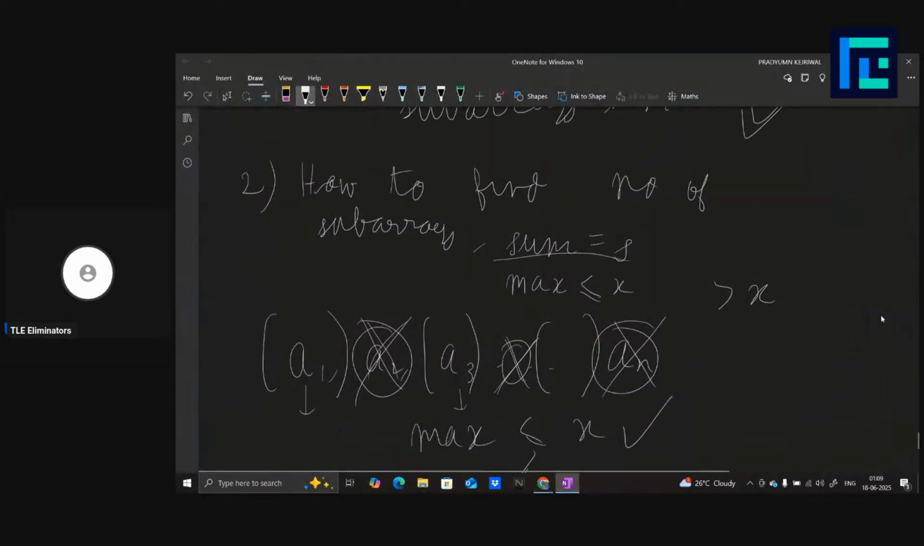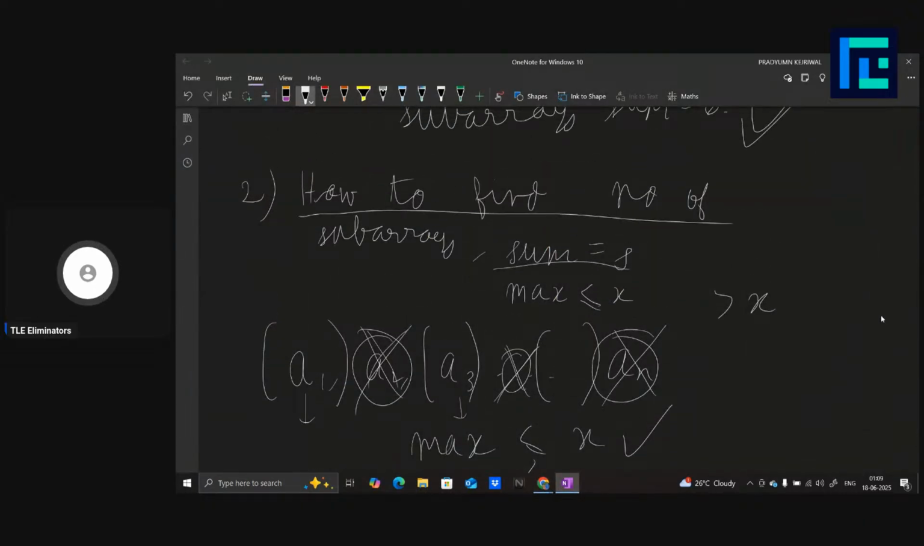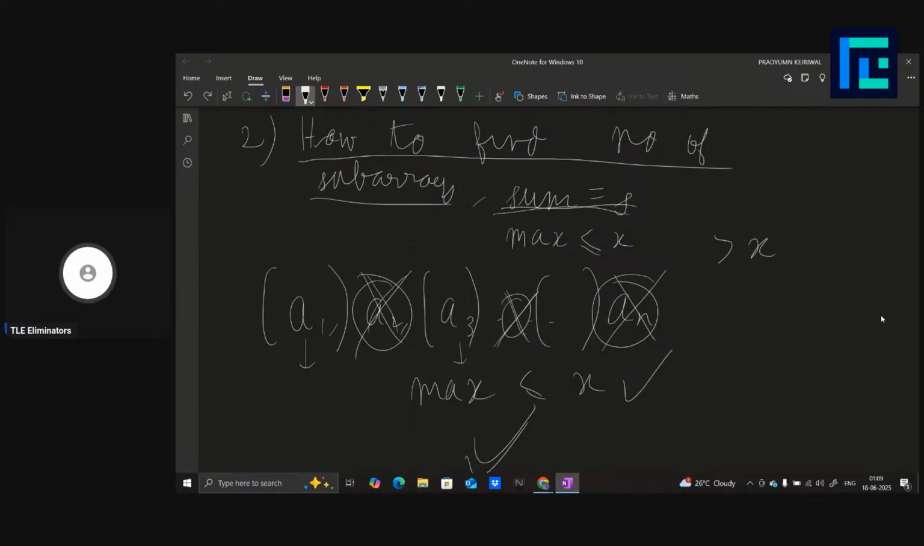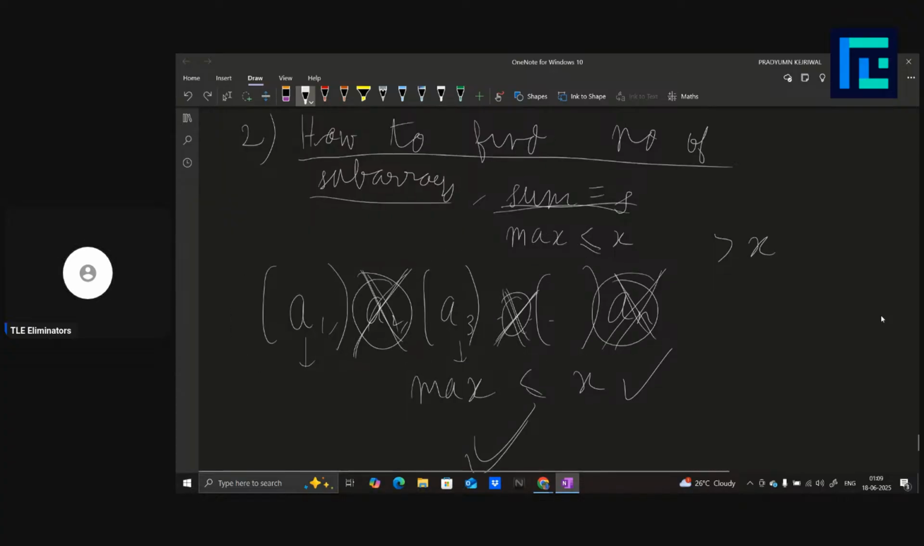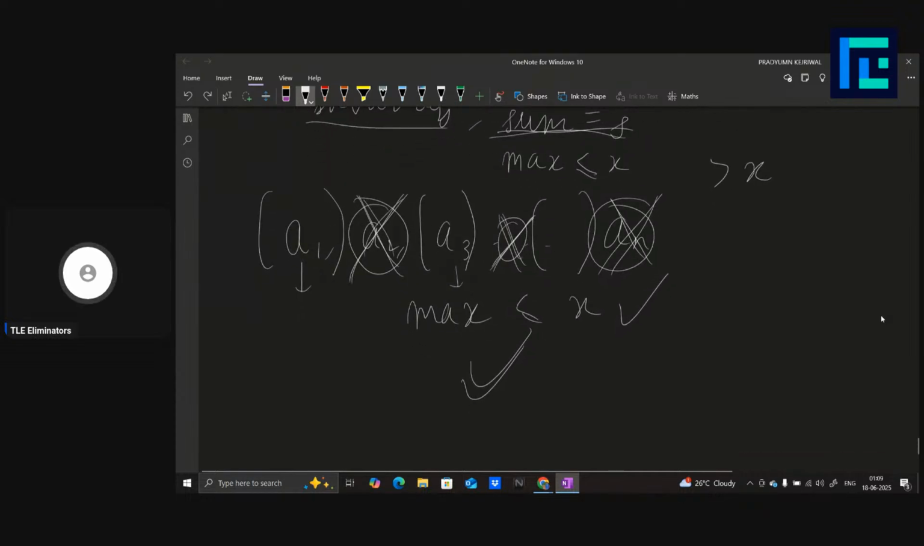Anyways, so this problem, how to find the number of subarrays such that sum is equal to s and max is less than or equal to x. You can just break the array at all the points where the element is greater than x and find the answer for the vectors in the middle, right? Okay, and for all of the subarrays, the max is less than or equal to x, so it is correct.